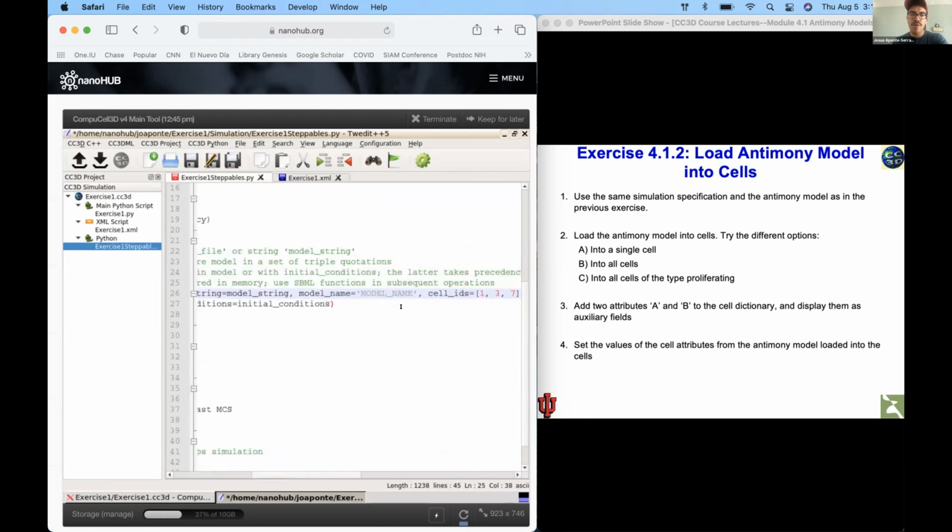The name of the model, let's again call it my model. And let's just model to cells that have ID 1, 3, and 7. We have more than 7 cells, so we won't have a problem. But this is basically, the cell ID is the identifier of each of the cells in our simulation. It's a number that identifies each of the cells. It's basically the identity number.